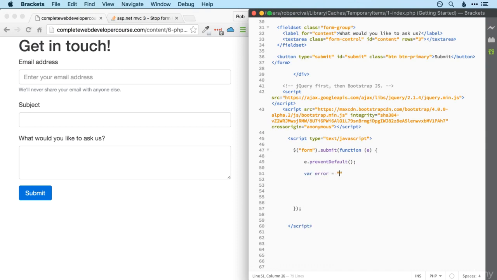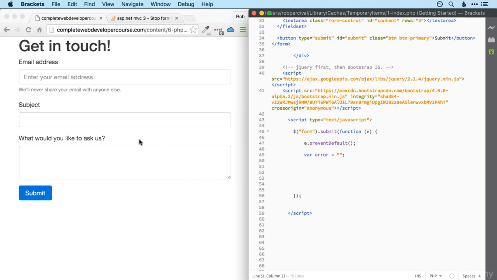So we'll set the error string initially to an empty string, and then we'll check for the values of the subject and content fields, and if they're empty, then we'll add to the error string. So if subject field, so that's $ and then subject, so that gets the subject field. We want to get the value of the subject field, and we want to check to see if that's equal to an empty string, i.e. if it's empty. And if it is, we want to append to the error string.